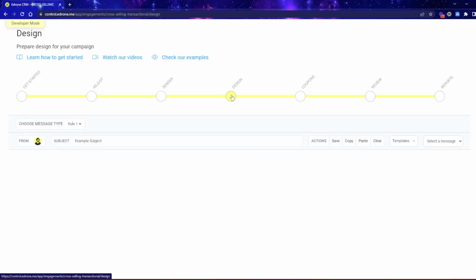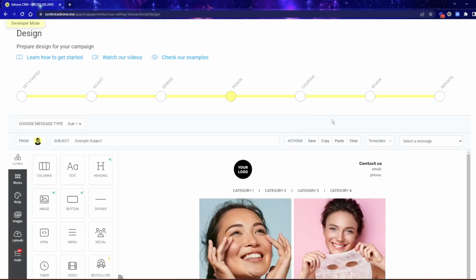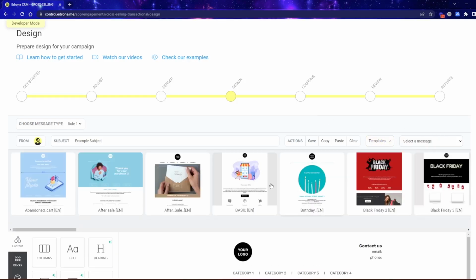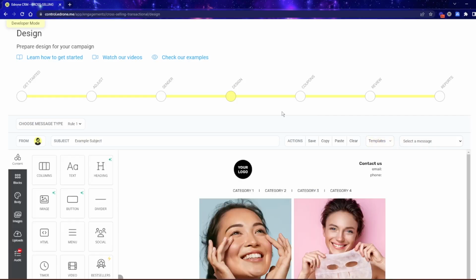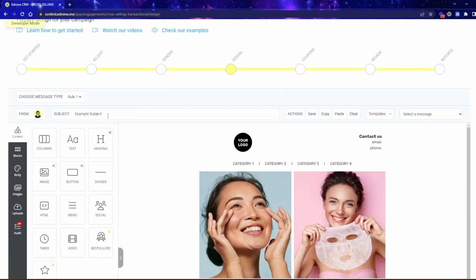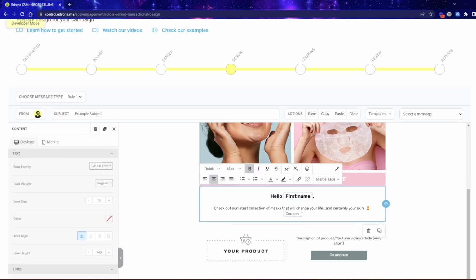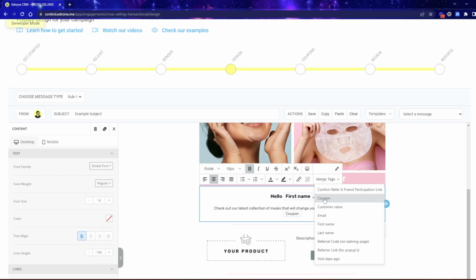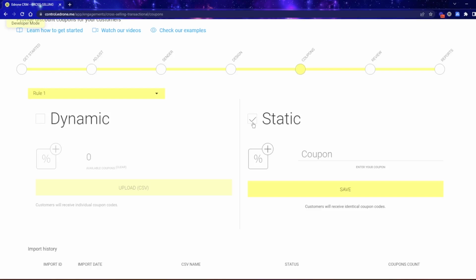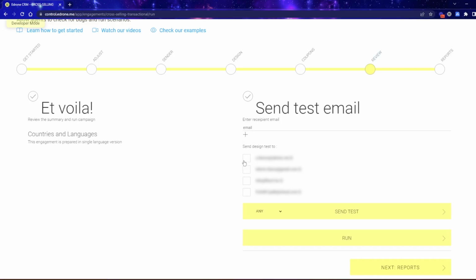Here you will create your messages with our drag and drop. Choose any message template and modify it according to your needs, changing the message content and adding new elements, for example, our dynamic elements. If you want to send a discount code in the message, add the coupon tag from our merge tags, and in the next step, coupons, you can implement the code you configure on your store platform. Then, in summary, you can send a test message to all the selected emails, and you can start the script by clicking Run. And that's it.